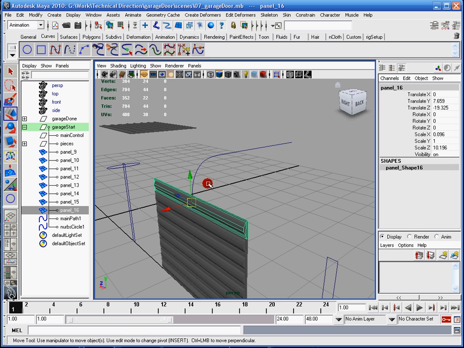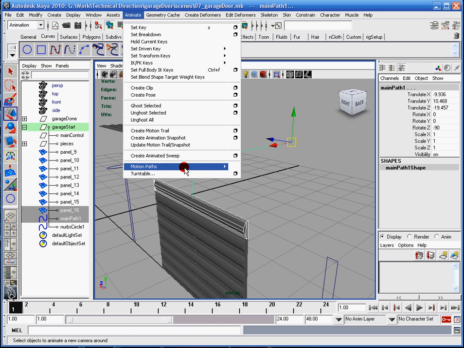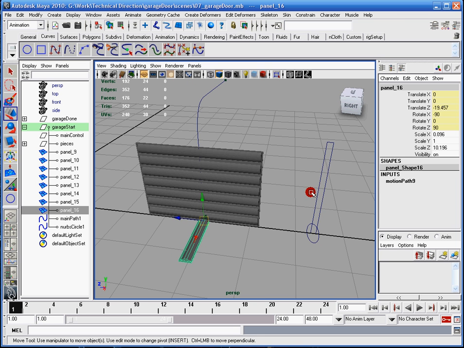Alright, so I'll select the panel first, and then I'll select the curve, and I'll go to Animate, Motion Path, Attach to Motion Path. Alright, so it's going to do this, and this is normal, so don't freak out. Over here you'll find motionPath9. Yours might be 1, but I got these attributes over here in the channel box. The one I want to be focusing on is the U value and the front and up twist.